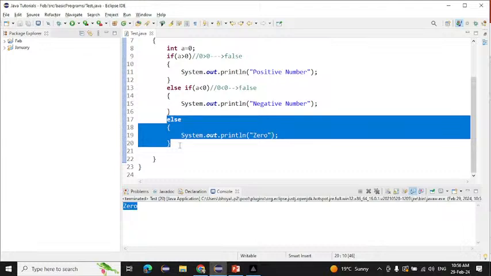And then the else block will be executed. If you have multiple conditions, you use else if to check the multiple conditions, right? So it will go to the else only if all the conditions are false. If all the conditions are false, only then will it come into the else block.